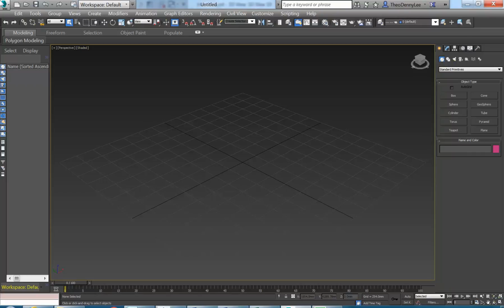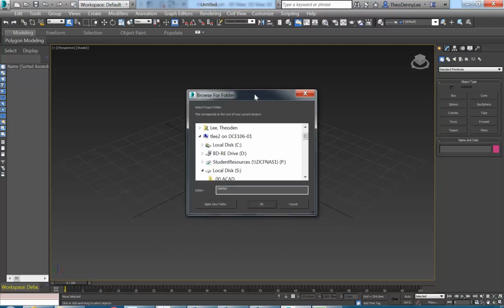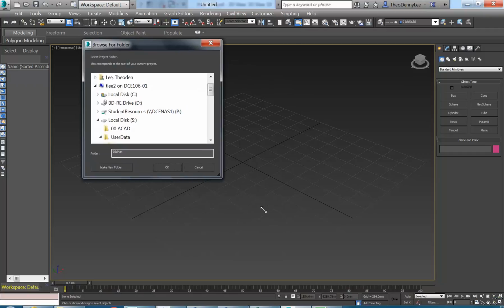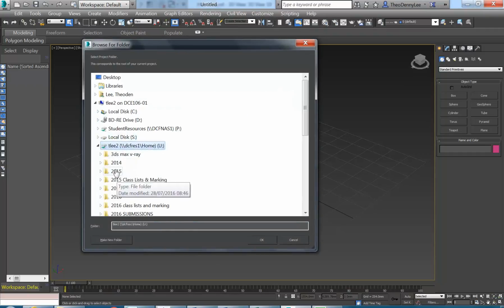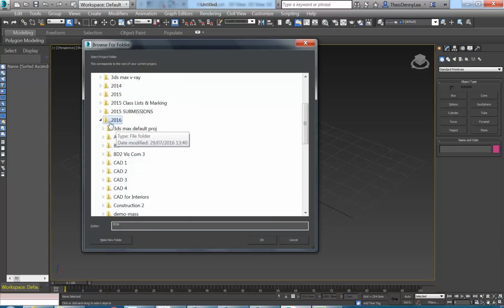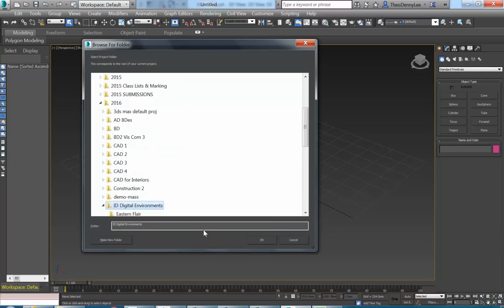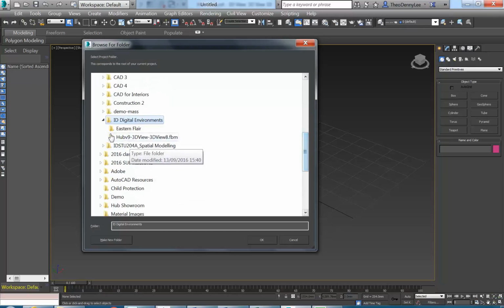And when you open 3ds Max, you'll see next to the workspace button at the top, there's a little button that looks like a folder icon, I suppose. Click there, and then you can easily set your own project folder. And it's as simple as browsing. So I'm going to browse to my folder for this subject, and then choose a folder.